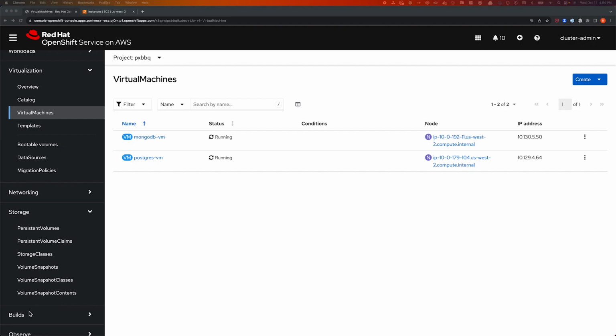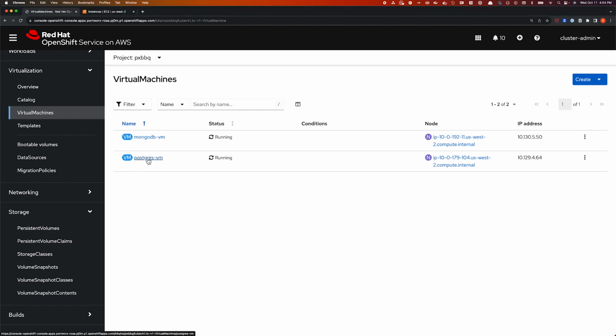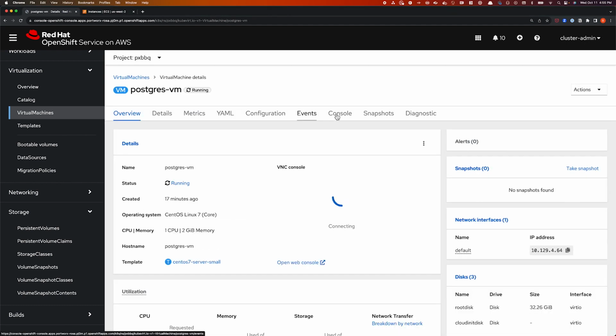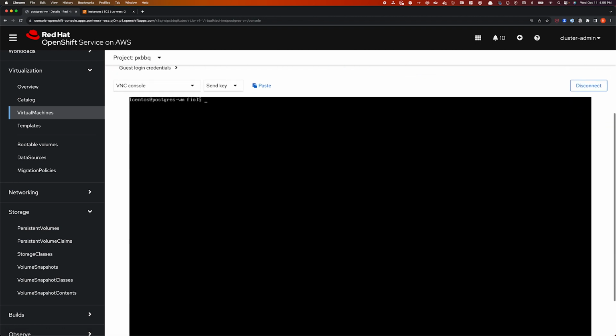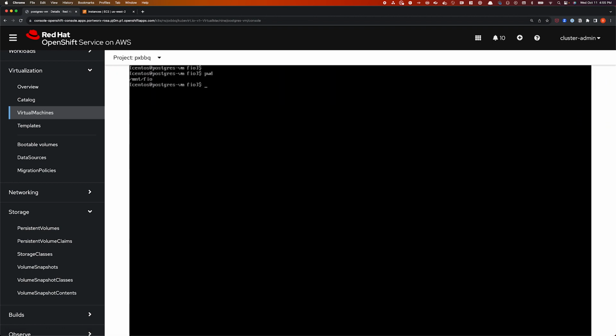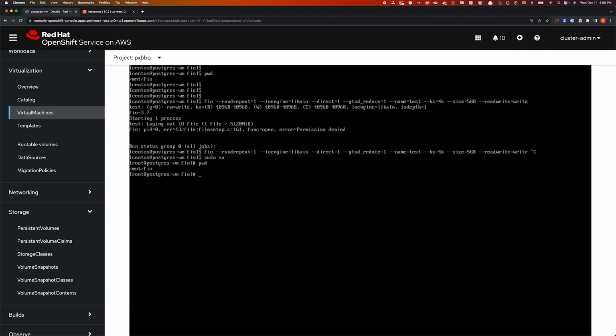To generate some data to actually fill up those disks, let's navigate to our Postgres VM. And in this case, what we'll do is run a simple FIO utility and generate some data against our data disk. We will customize the FIO command by providing parameters like the random repeat, the amount of data I want to write, which in this case is 5 gigs, and the read-write pattern. I need to make sure that I am sudo to run this FIO command because that's how I installed it. So let's do that. And as you can see, FIO has now started generating data.